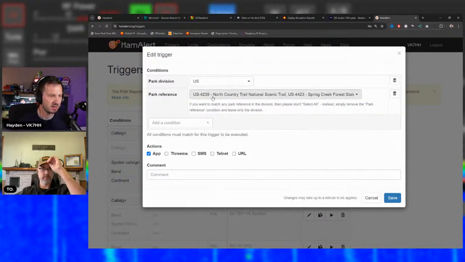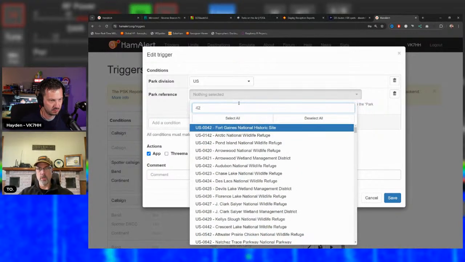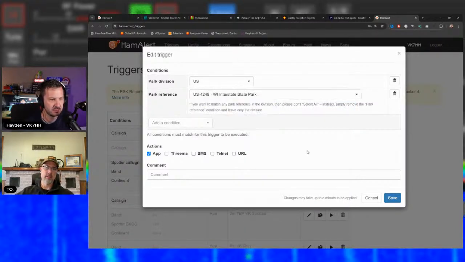Nice. So you can add, also this is cumulative, so you can add extra parks. You don't need to do one for each one. So you can select them or deselect them. What was your one, sorry? 4249. Wisconsin Interstate State Park. Yeah, because there's a Minnesota Interstate State Park that's directly across the river.